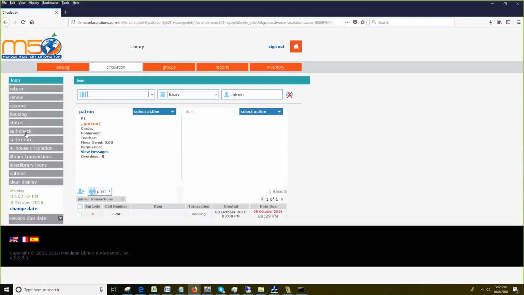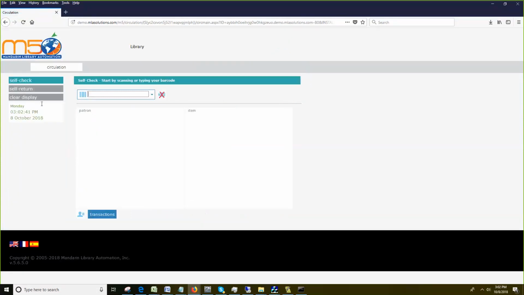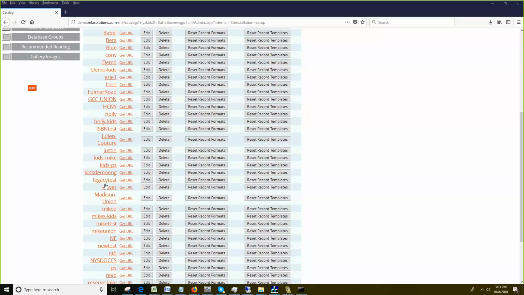Also, you could do a self-check. This is for if you want patrons to check out items themselves. So if I click self-check, you will notice that the only thing you can do here is self-check and self-return. You can't do anything else. So this is where patrons can put their patron barcode in. I'm not sure what happened there. Let's go back in again.